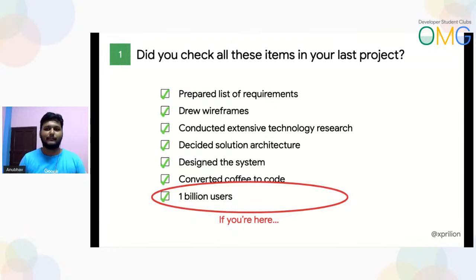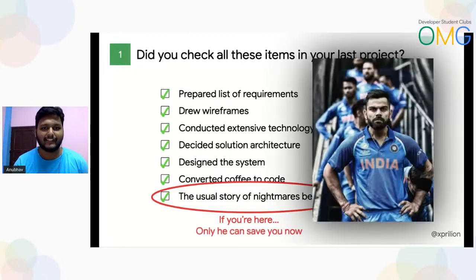And if you ask me my opinion on this, then the real checkpoint here should be the usual story of nightmares beyond. And irrespective of whether it happens at 1 billion users or at 1,000 users, you will reach here. Trust me, trust time, you will reach here. And then you will need an expert troubleshooter to come in. The good news is, surprise, with the proper plan, you yourself are that expert.